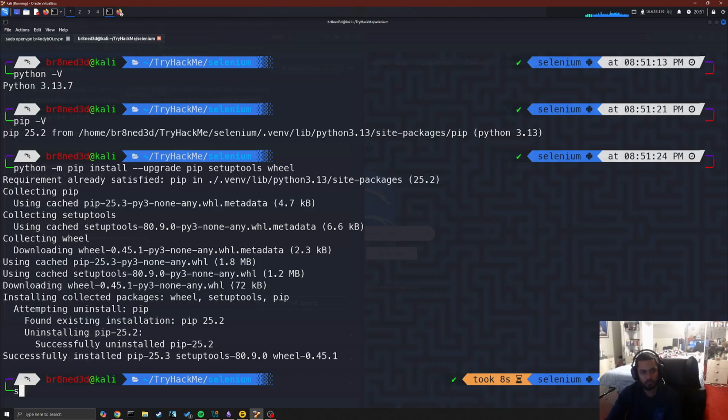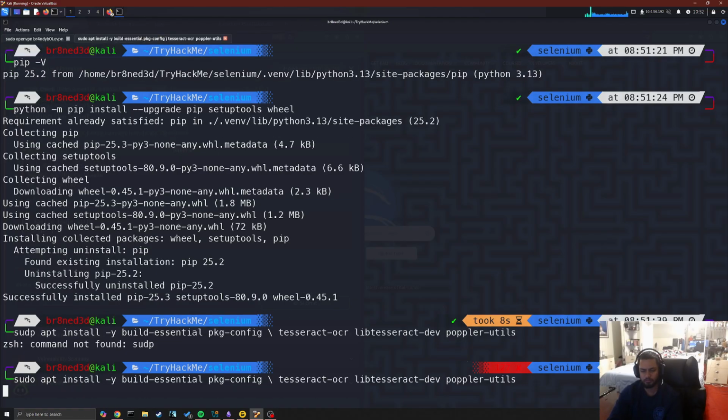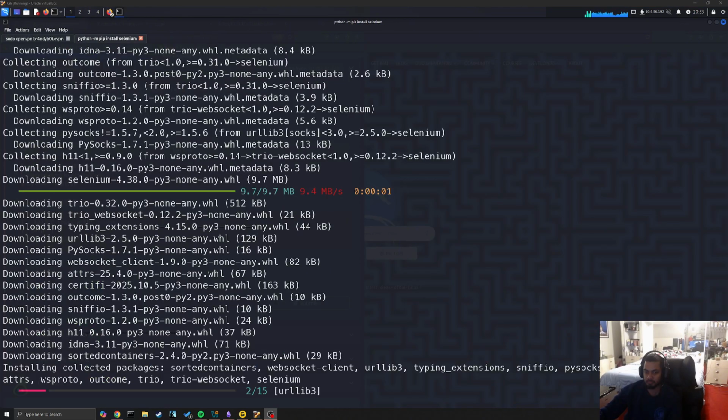Okay, so sudo apt install -y build-essential pkg-config tesseract-ocr libtesseract-dev and poppler-utils, and that's not sudo. Now hopefully this is what I'm supposed to be doing. Unable to locate the package. I think I need to sudo apt update here. Give me one moment as I sudo apt update. I'm going to try sudo apt upgrade. Okay, so I was just doing the command wrong this whole time.